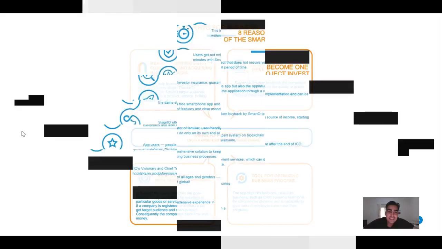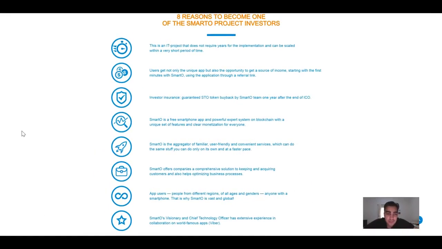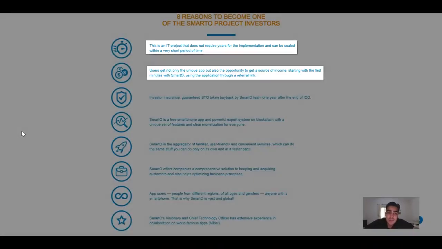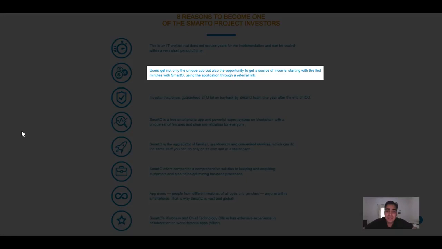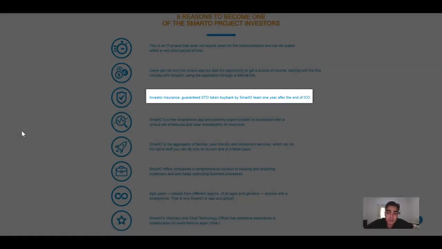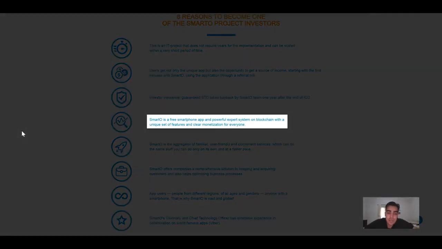Now, here are 8 reasons to become one of the SmartO project investors. This is an IT project that does not require years for implementation and can be scaled within a very short period of time. Users get not only a unique app, but also the opportunity to get a source of income, starting with the first minutes with SmartO, using the application through a referral link. Investor insurance: guaranteed STO token buyback by the SmartO team 1 year after the end of the ICO. SmartO is a free smartphone app and powerful expert system on a blockchain with a unique set of features and a clear monetization for everyone.